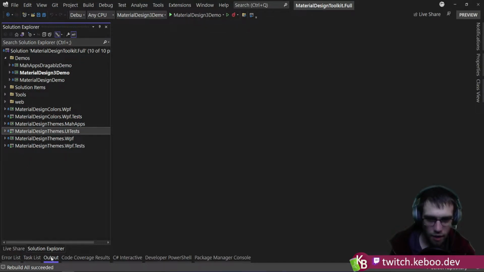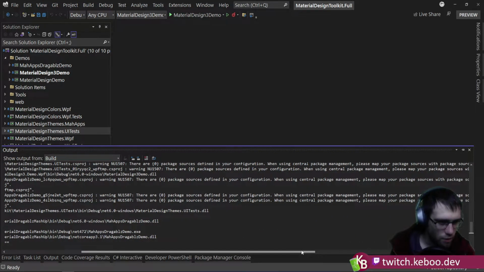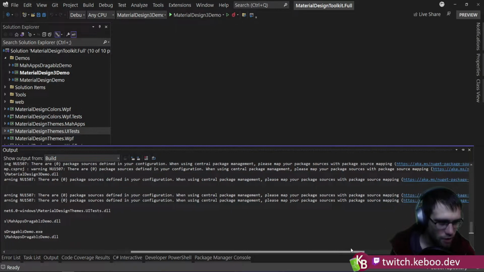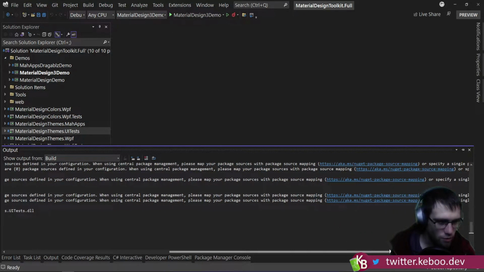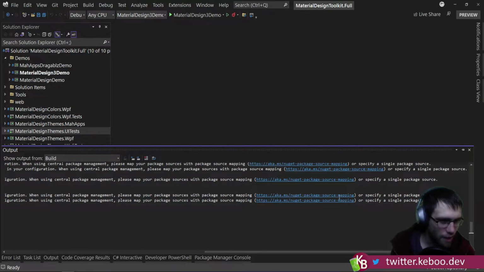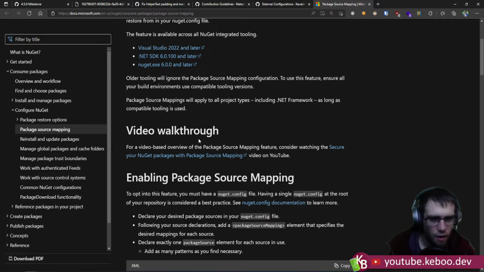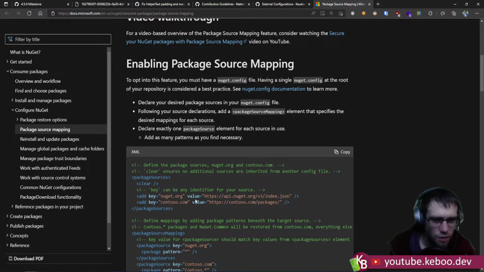Okay, let's see. Output warning. When using centralized package management, please map your package sources with package source mapping or specify a single package source. Okay, let's open up the URL and figure out what it says. Video walkthrough. That sounds exciting. Just show me the code.